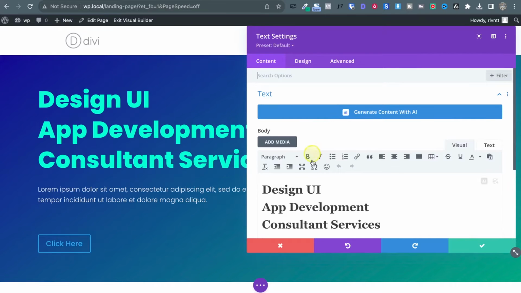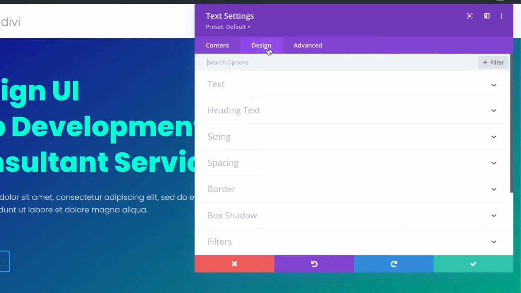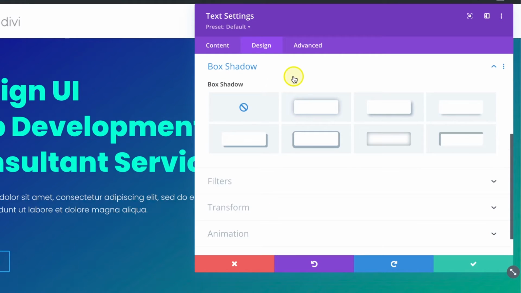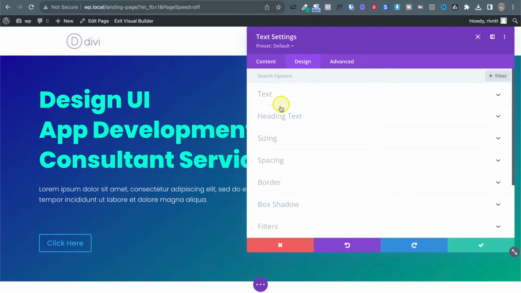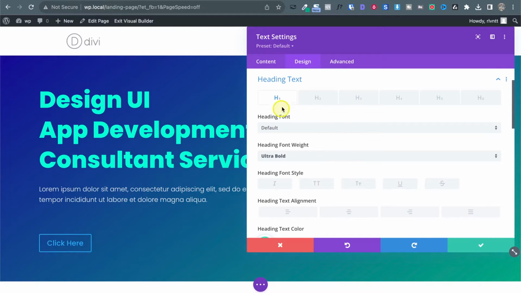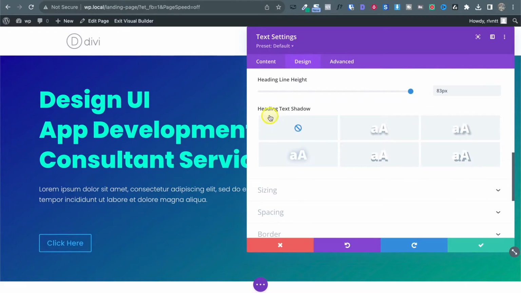So anyways, if we want to add a text shadow, we need to open the text settings. Let's go to design. In this case, you will see this box shadow here, but this is not the way to achieve this. If we add this box shadow, it will add a shadow to the module. Let me show you. As you can see, it has added a shadow to the module. But what we want to do is go to the heading text in this case, and from here, in the H1, you need to scroll down. And here you will find the text shadow option.